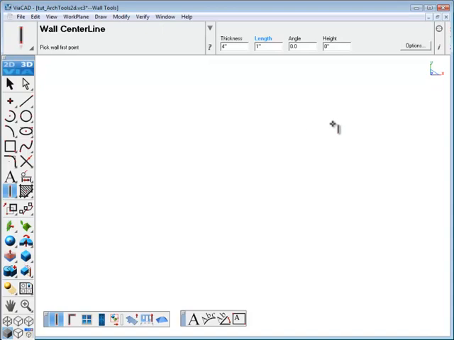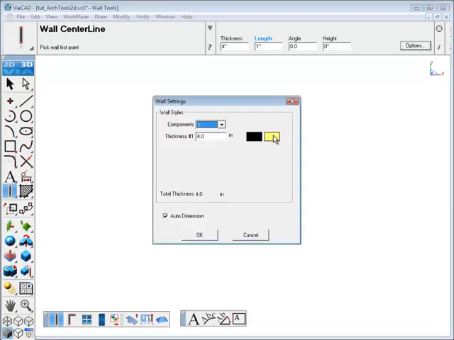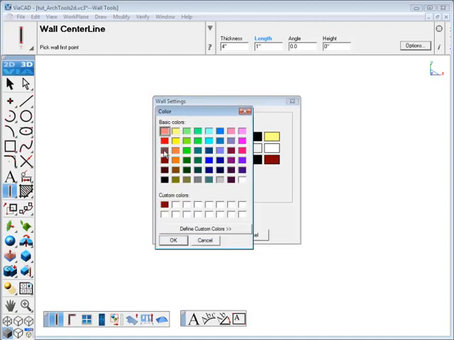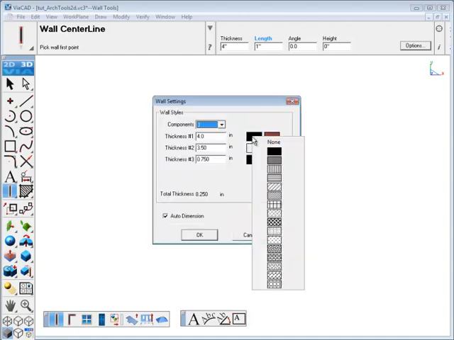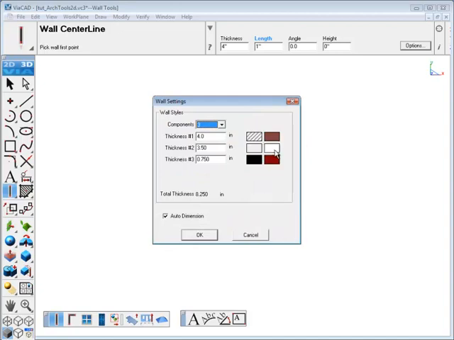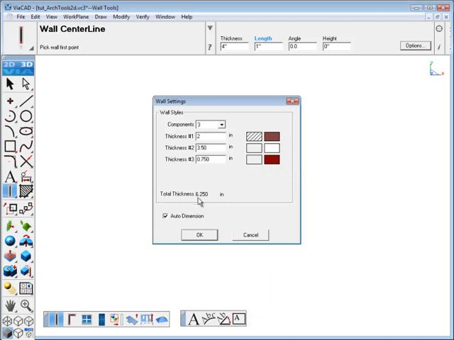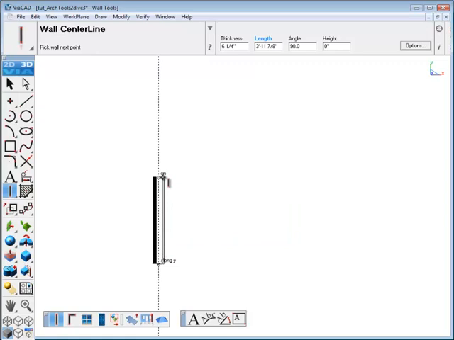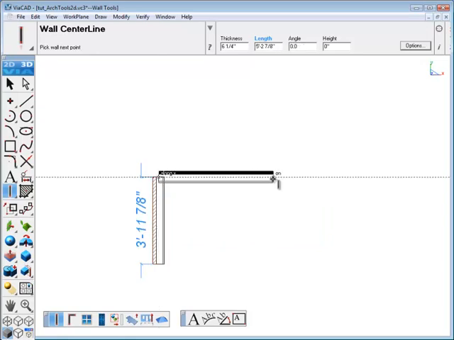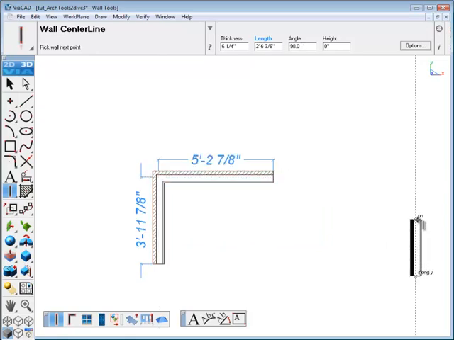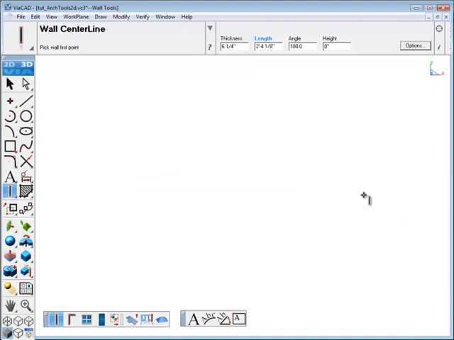Let's set up another wall style. Hatch, color, thickness, set for 2 inches. And you'll notice that the total thickness is updated in that dialog box as you change the values. Draw a couple of connected walls, going clockwise in this case, going counterclockwise in this case.